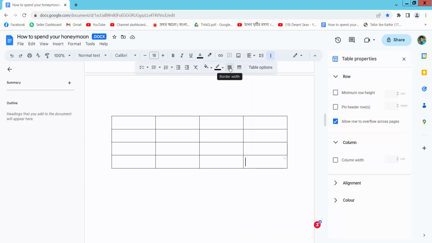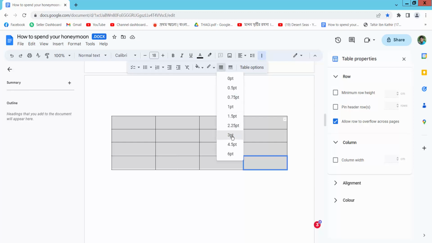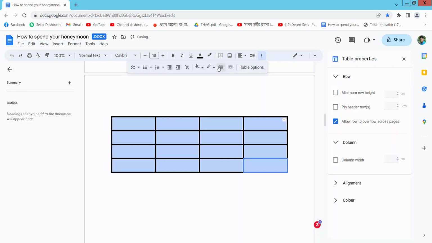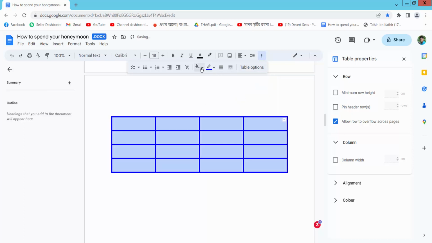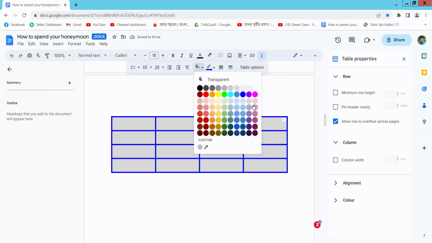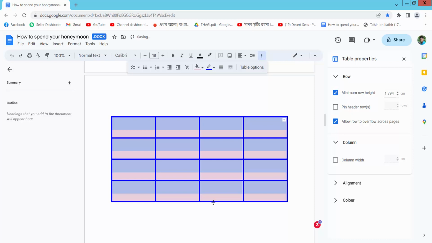Now select this three dot option. Here you can change the border width, border color, and select all borders and border color. Also you can choose the background color here. Now you can increase or decrease your table size. Simply drag this.